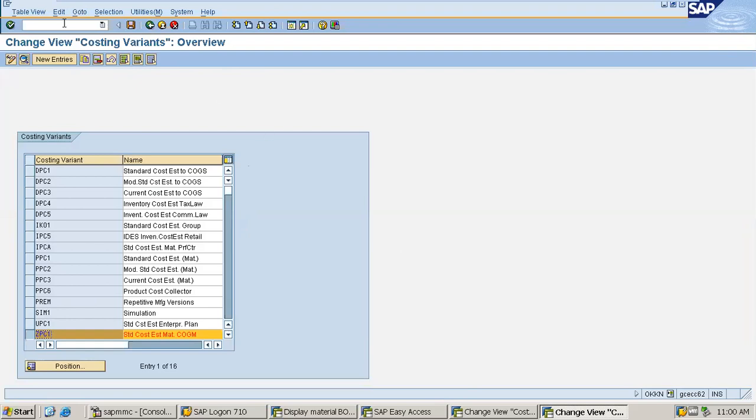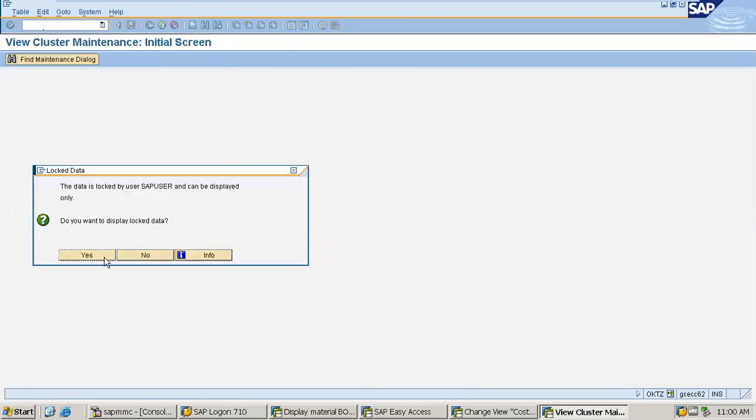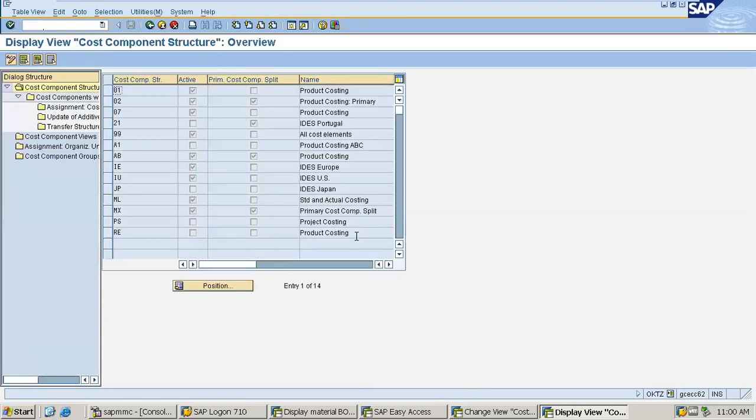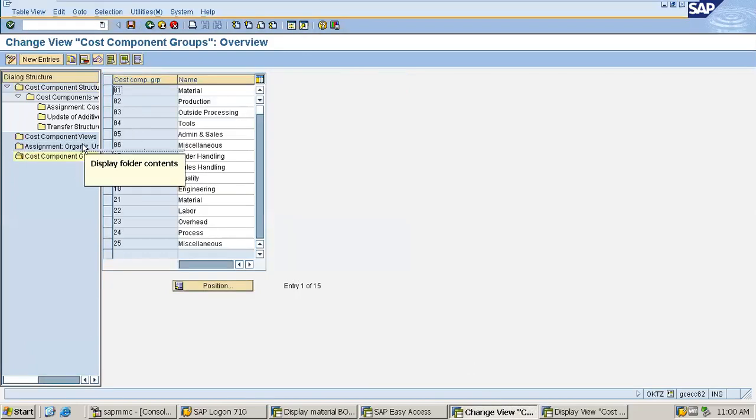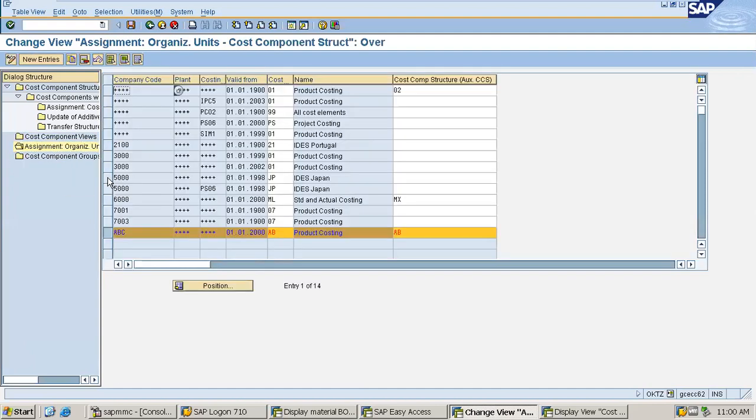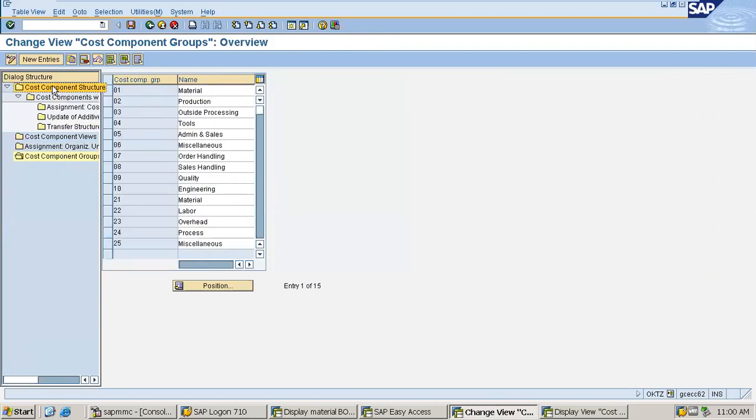Now I'll go to the OKTZ transaction in order to complete the product cost configuration. OKTZ is the transaction I'm going into. Yes, this is the transaction and this has opened. AB is the one which I have created. Now I have created this in display mode. I think yes, that is in change mode. That is open. Yes. Going to cost component views. No, not this one. Not this one. Not this one. Yes, this one.